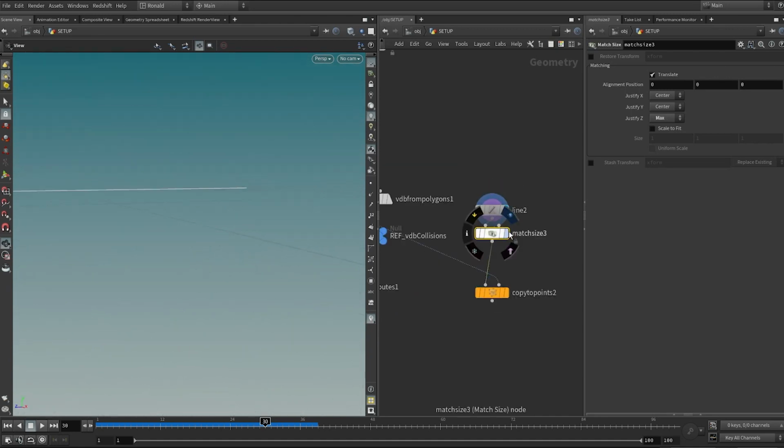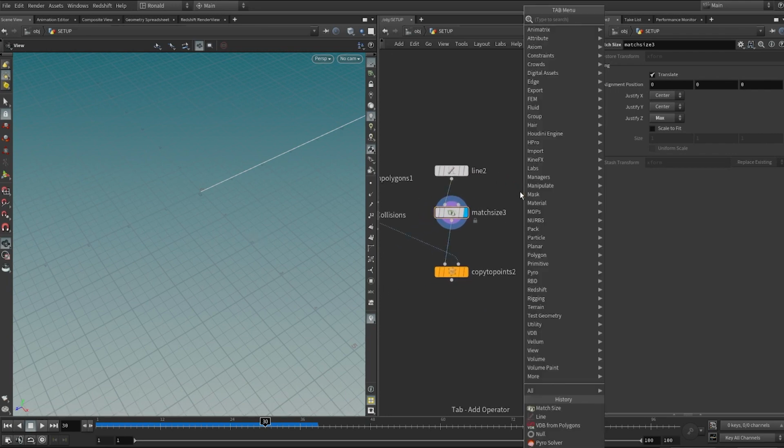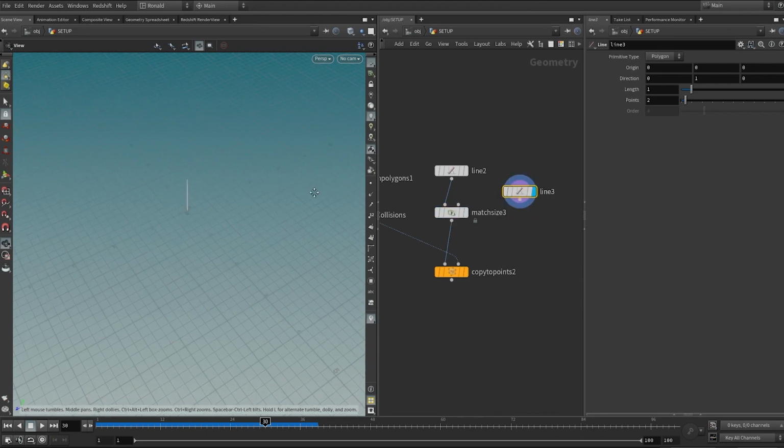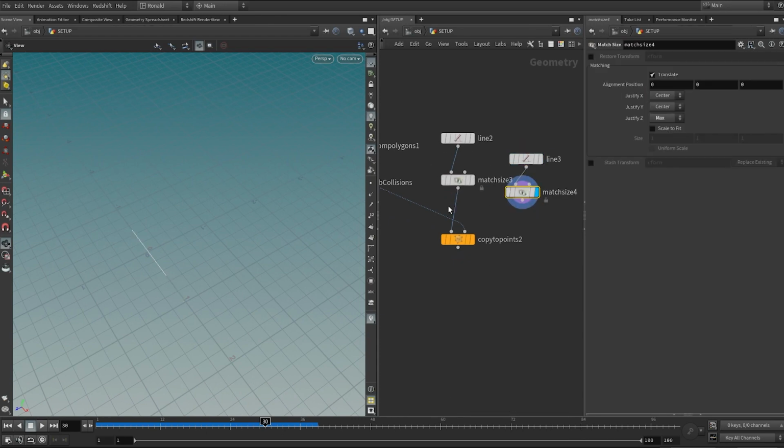Okay, so I have a line here, I have it this long, and I need quite a few more lines on this, so I'm just going to drop down another line and lay it out on the x-axis like this, and have 10 points on it, and let it have a match size node to centralize it to the world.